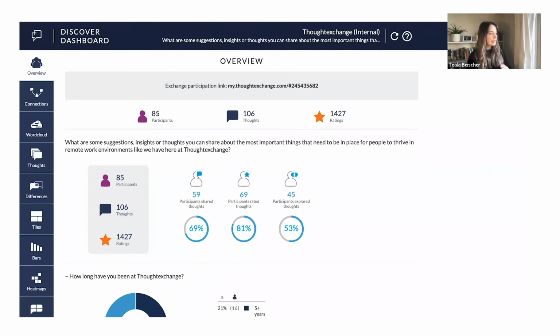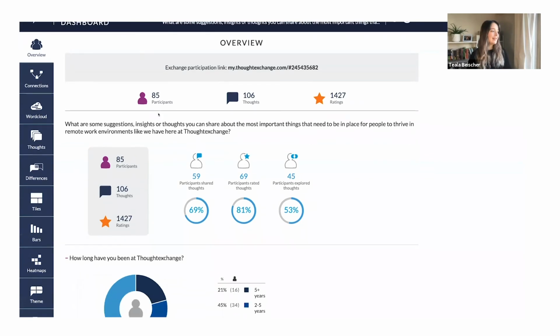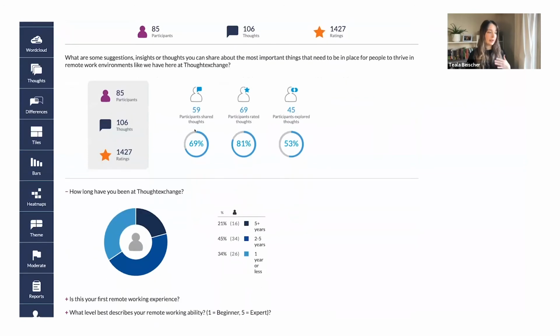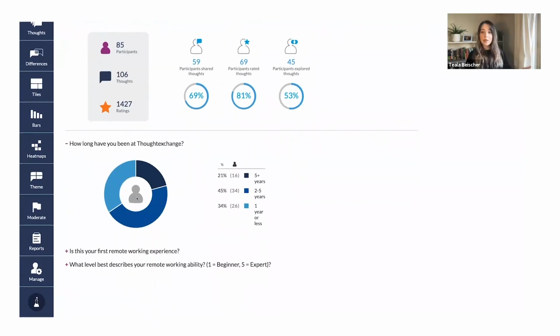If I was thinking about the percentage of my organization that is 85 people, maybe that's a third, that would indicate to me that I need to leave the exchange open for longer and send out more reminder messages because I want more people in the organization to share their voice. The other thing that I would look for here is using the survey questions as a tool to segment reminders.